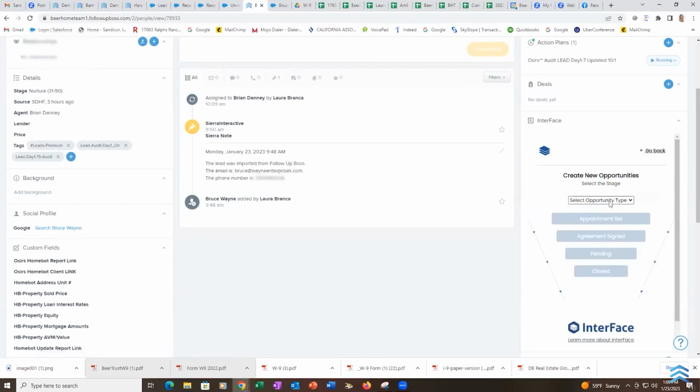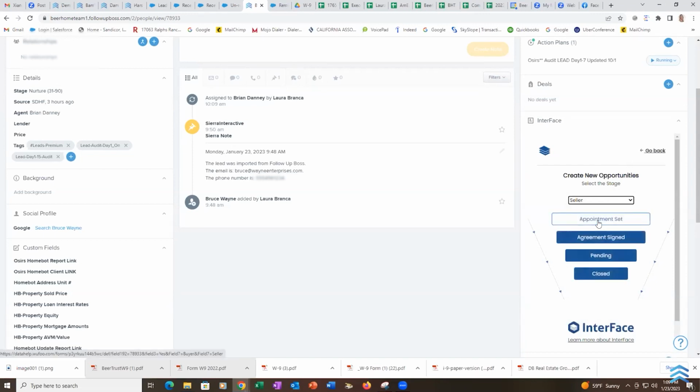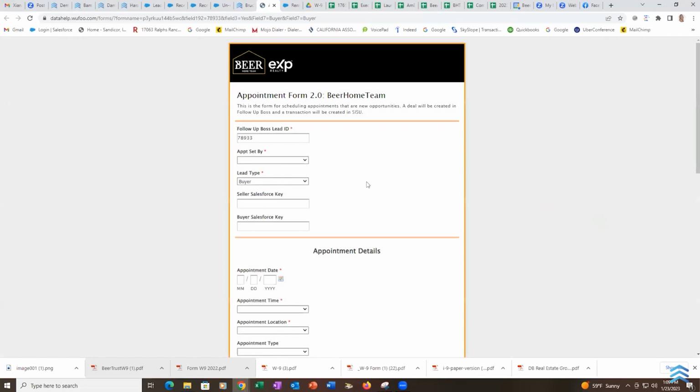Okay, got it. And then we're going to select, is it a buyer or a seller? Let's do a buyer, actually. You want to do buyer, okay? Yeah, let's do buyer. And then hit the appointment set. So we use ISA, so we also have something called opportunity time that allows agents to set appointments for other agents.